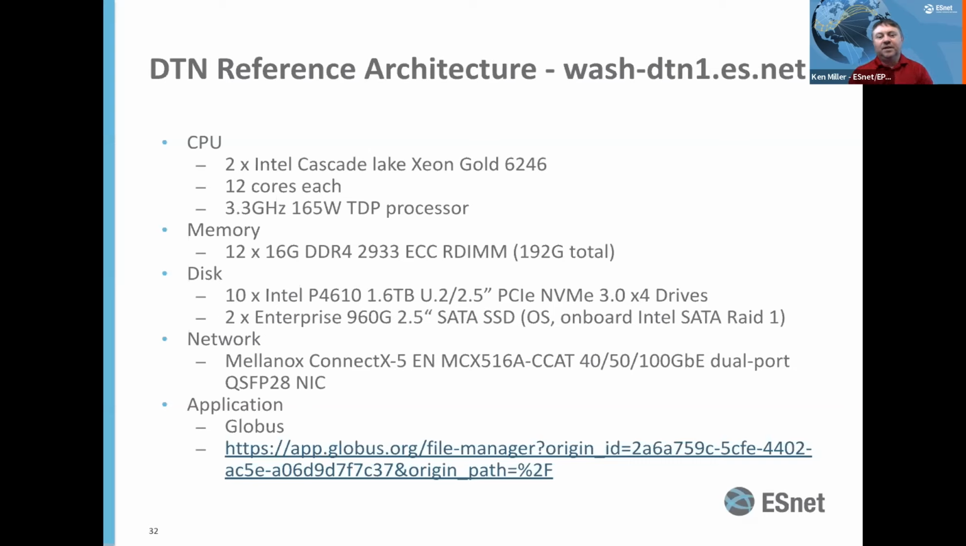Here's an example of a DTN we just actually put online in the last 2 weeks. So some of the numbers there you can kind of look at. And then I included a URL at the bottom if you actually want to test transfers to and from this DTN.